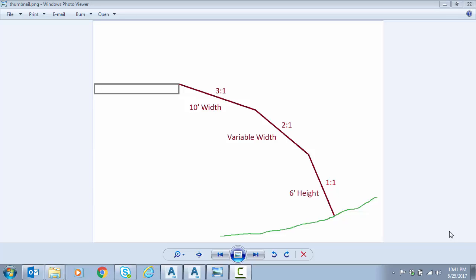In the middle, we have a known slope, but in that segment, we have a variable width. In other words, we would like it to flex based on the height of fill. Let's see how we can handle this in Subassembly Composer.